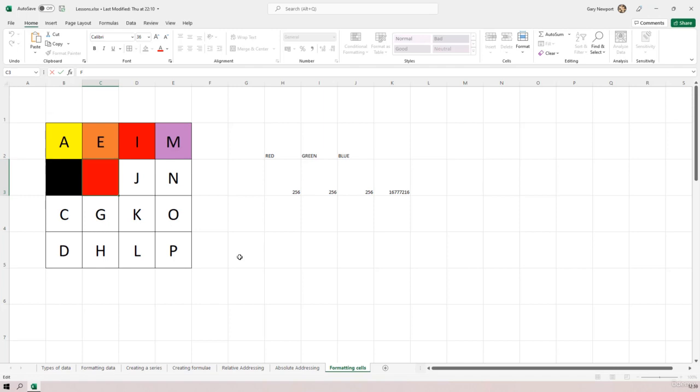So that's formatting cells in the sense of filling them with color, and that becomes nice and useful in the next revision exercise using the times table square, and that's where we're going in the next video.